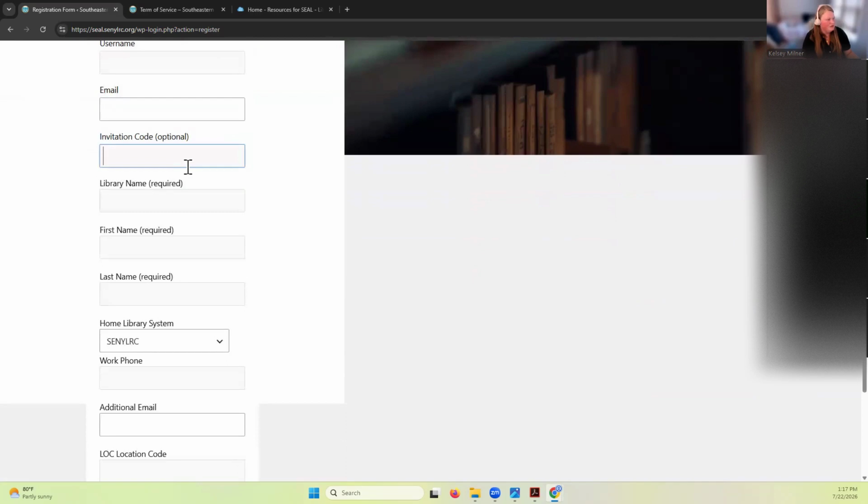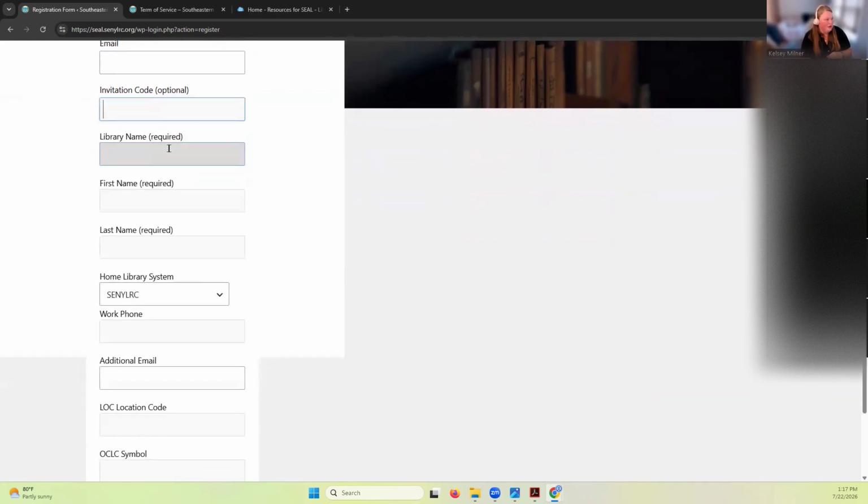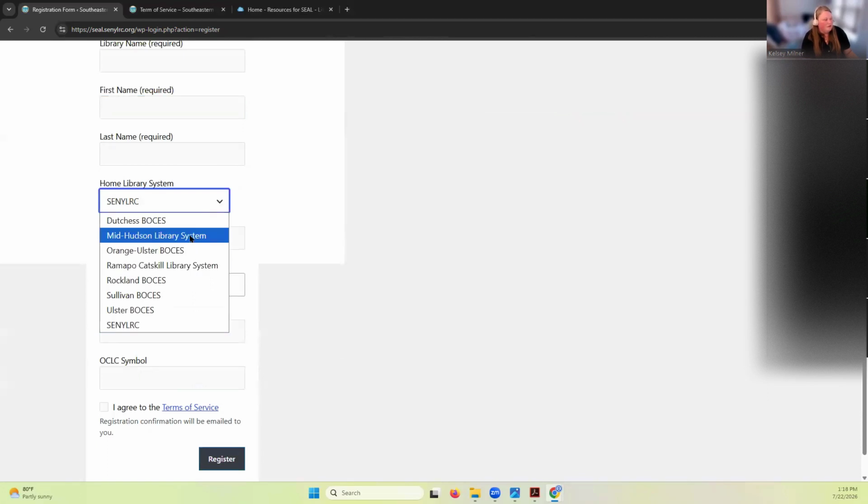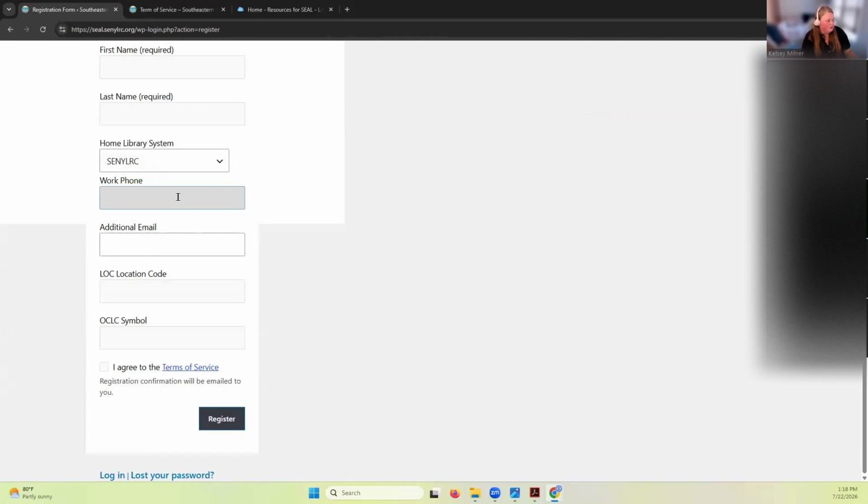This invitation code: we used to have invitation codes with Seal, but with the new website, we've done away with invitation codes, so you don't need to include that anymore. Then you would put in your library name, your first name, your last name, and then you would choose a home library system from this drop-down menu. You can see all of the systems that I mentioned earlier on in the webinar, so you would just choose whichever one applies to you.